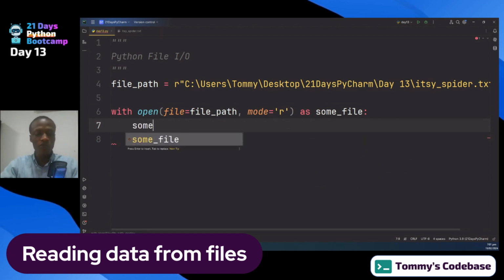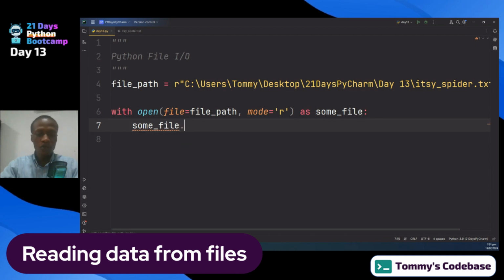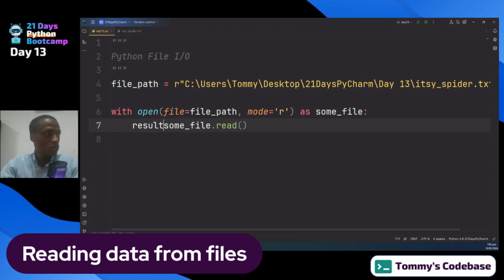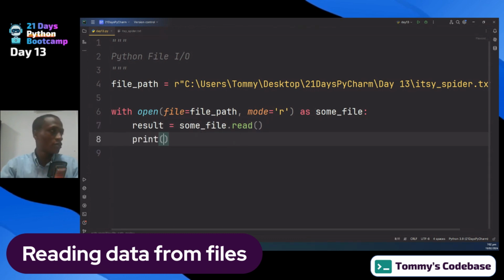So you can say some file dot read, but you know that before we can show it, we have to store it, or we can print it directly, but to be able to use it for any other meaningful operation, we can store it. So we can say that the result is equal to some file dot read, and then we can print results.